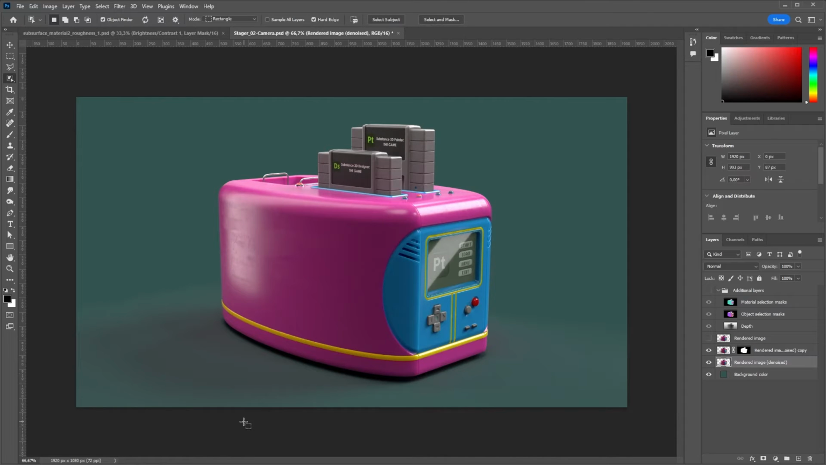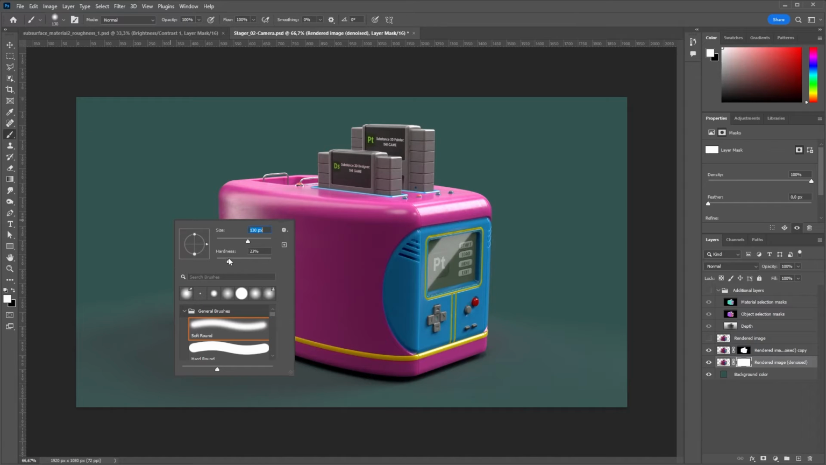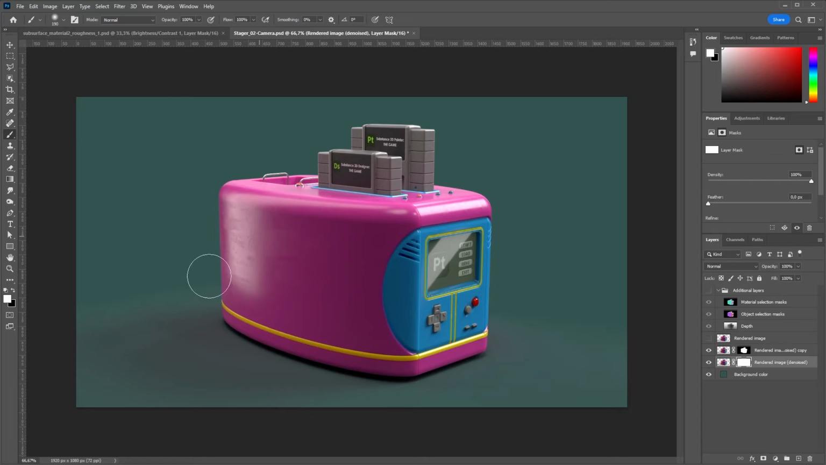The bottom layer of my main render is now for my shadows only, so I'll add another mask and use a big, soft paintbrush to paint some of those harsher, bright artifacts out. Having a low flow on the brush helps to be more precise. So these usually come from using physical area lights, but they're pretty easy to remove in Photoshop.